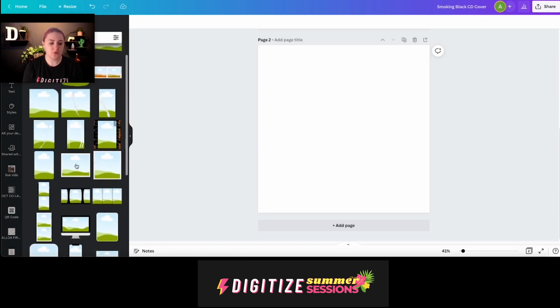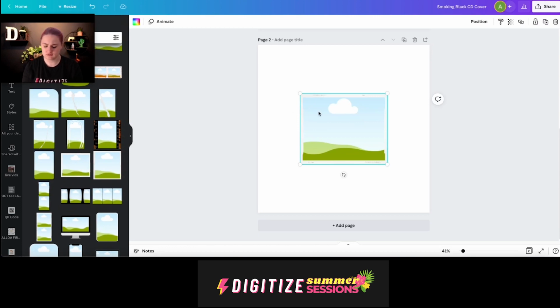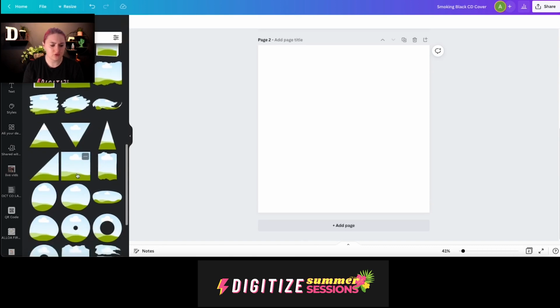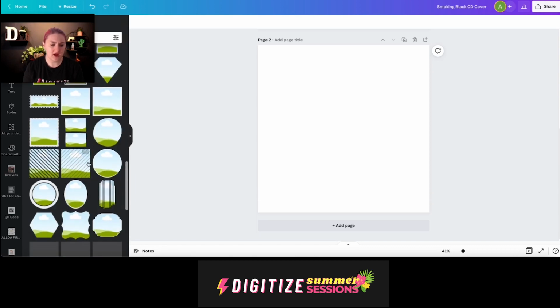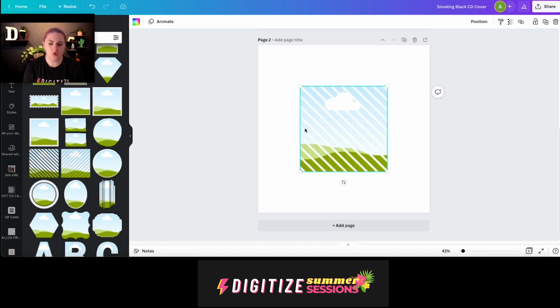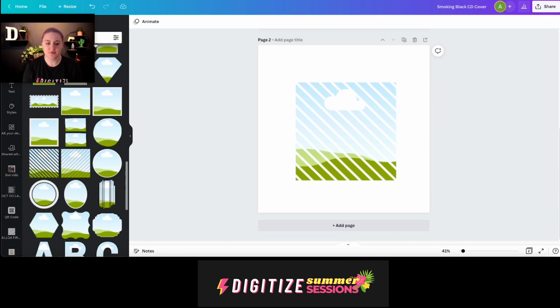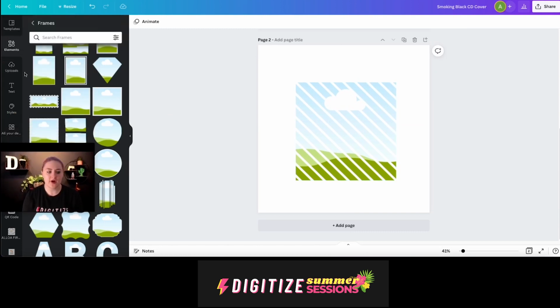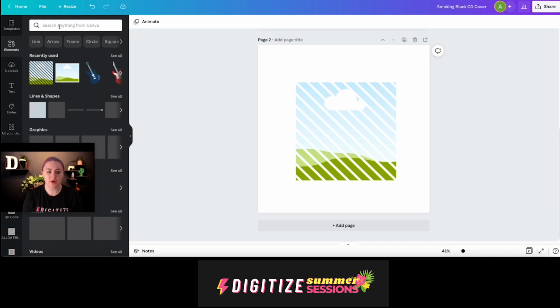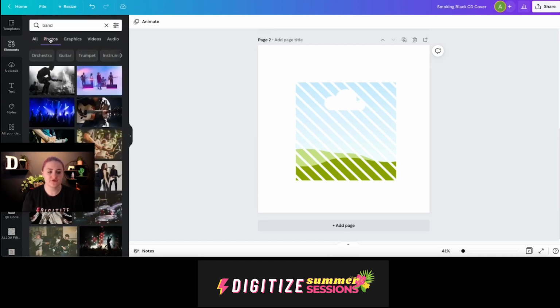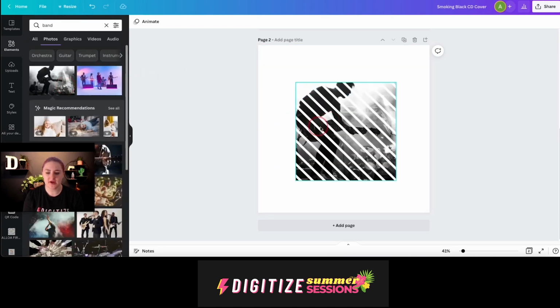So say I want to put this in. Maybe not that one. No, we want a cooler one, don't we? Something very cool. Something like, oh, with stripes in it. I love that. Okay, so we're going to click the stripes. And then we are going to look for a photograph that we can use. So I'm going to go back and type in band. And we're going to go to photos. And we can see that there's lots of really cool band photos. I'm going to pick the first one because I quite like the black and white aesthetic.